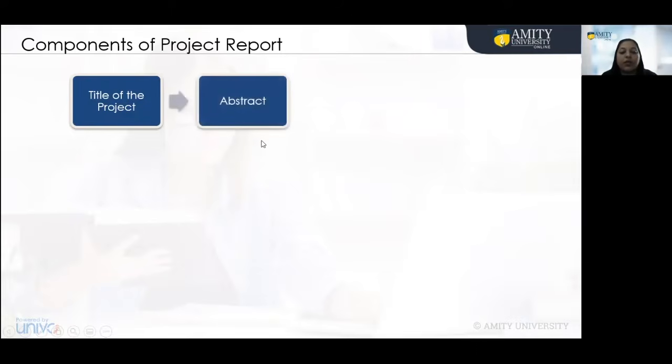After that, you will write an abstract. Abstract is also called an executive summary, and it explains the work that you have done in your entire report. This could be about 1 or 2 pages in length, and it should summarize the entire work that is being done by you in your project.